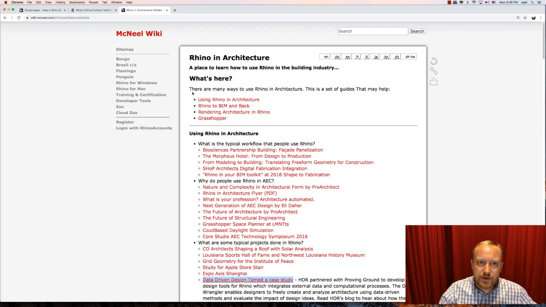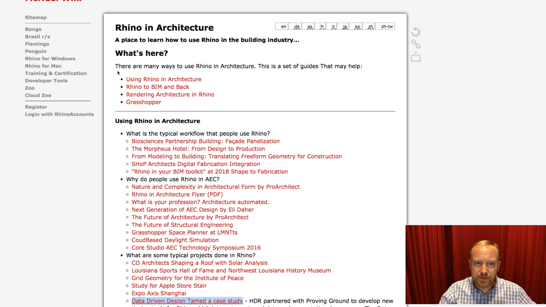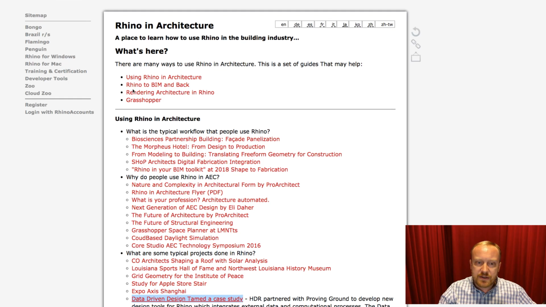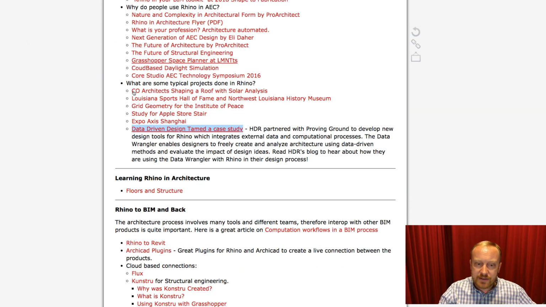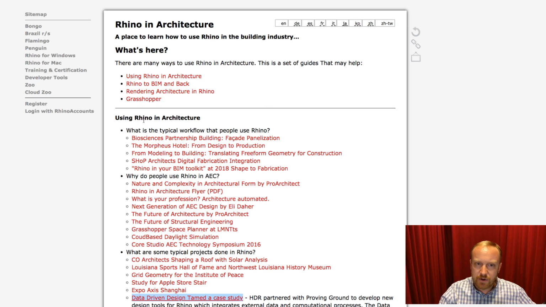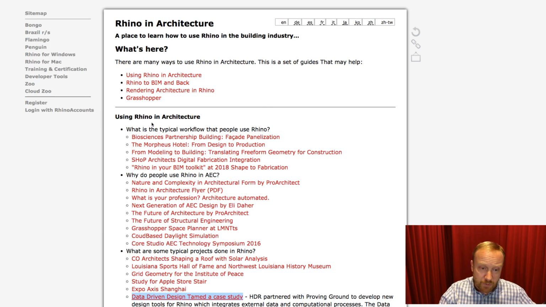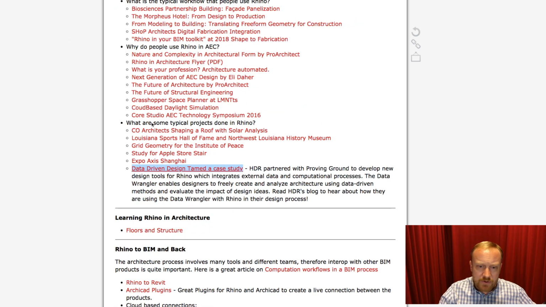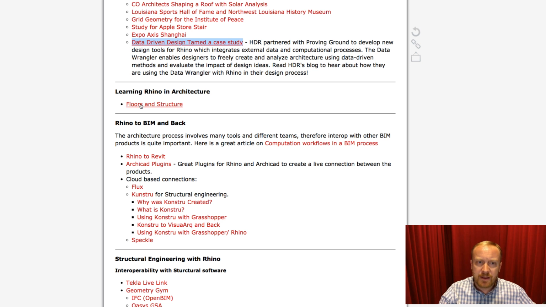Last, I want to show a kind of directory of Rhino used in architecture, Rhino used in the building industry. This is a website that has a lot of links that talk about the use of Rhino. What are the typical workflows? Why do people use it? What are some of the projects done?